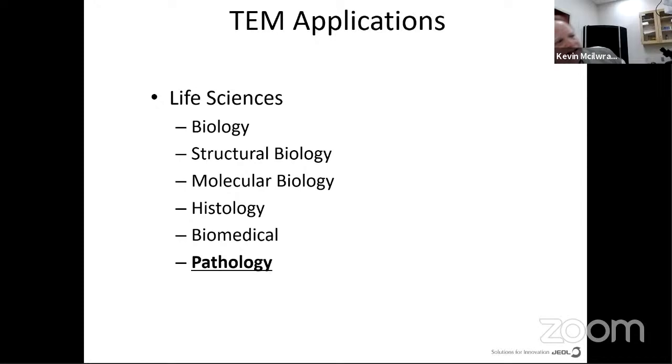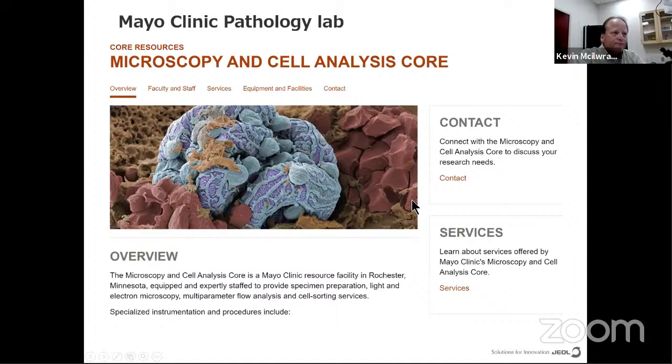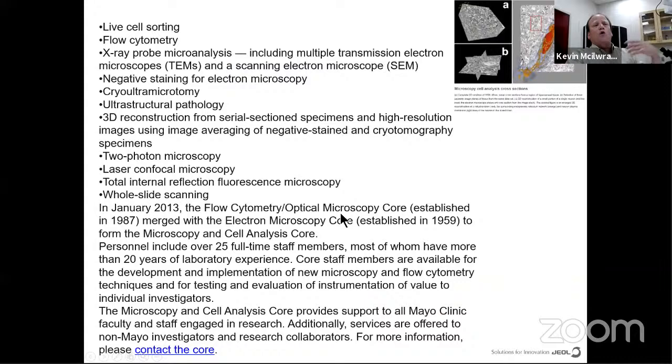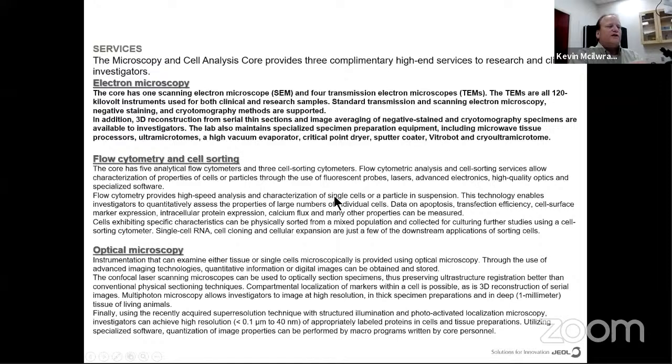In life sciences, TEM is used for biology, structural biology, molecular biology, histology, and really the biggest is pathology. Look at one of our customers, the Mayo Clinic Pathology Lab, very large volume and 120 kV TEM. Many hospitals will have an electron microscope to do kidney biopsies and look at autoimmune diseases. The Mayo Clinic actually has three of the microscopes that I'm sitting at that just run samples all day, and they do 6,000 or 8,000 kidney biopsies. They're a core lab that has a lot of stuff. They can do 3D, they do flow cytochemistry, cell sorting. And that's really where a lot of the biological market is.